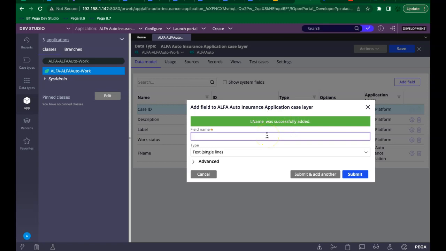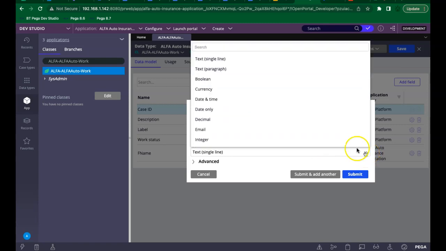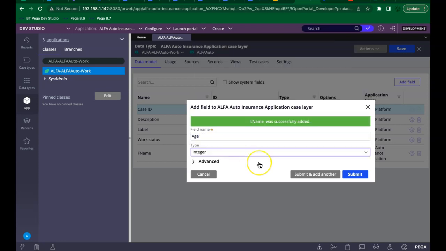Let's say age is something which you are capturing. What is the age of the guy who wants to get insured? What is age? Is it a text property? Integer, number or integer. Numbers in programming are called integers. Do we see that here? If you remember your childhood math, you would know integers, decimals, fractions, stuff like that you have heard.